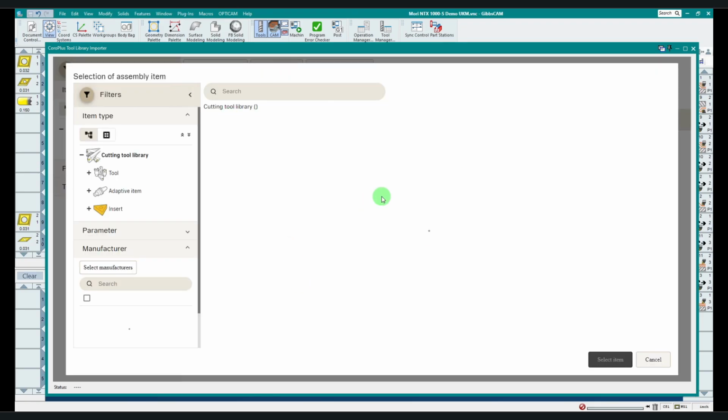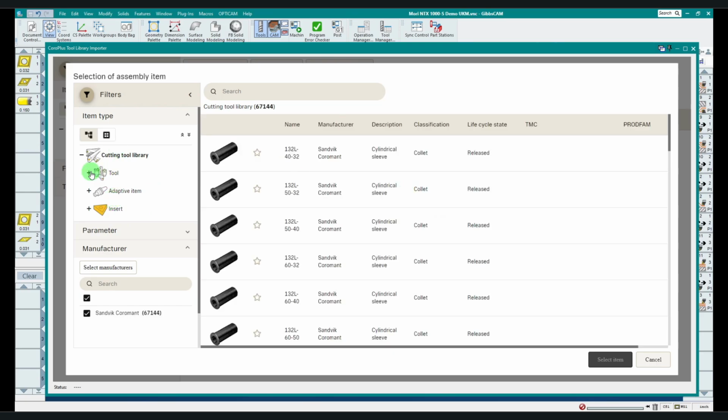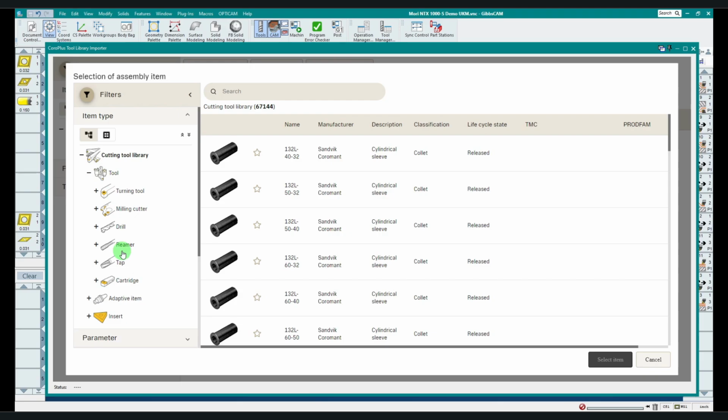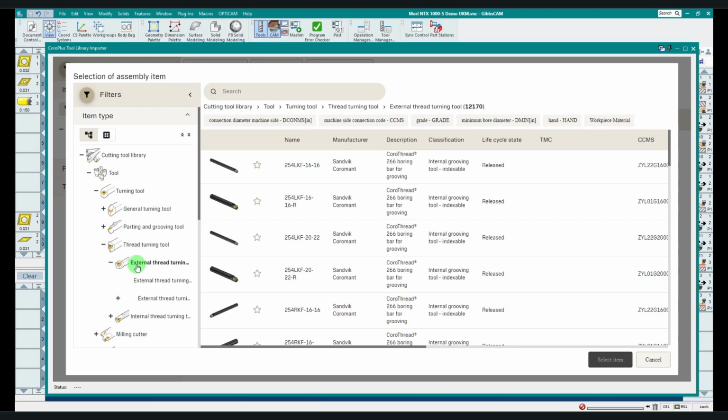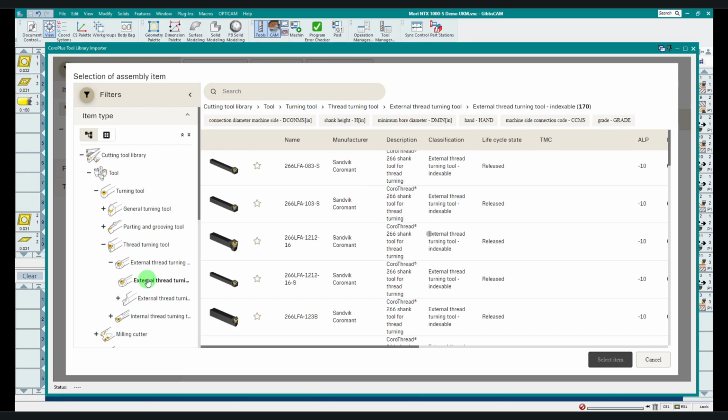And that's just going to load the CoroPlus Tool Library catalog. And here on the left, we've got a couple of options we can go through to help narrow down our search. And I can go choose Tool, Turn Tool, Thread Turning Tool, External Thread Turning Tool, and then just the only option within there, and that's going to narrow this down for us.